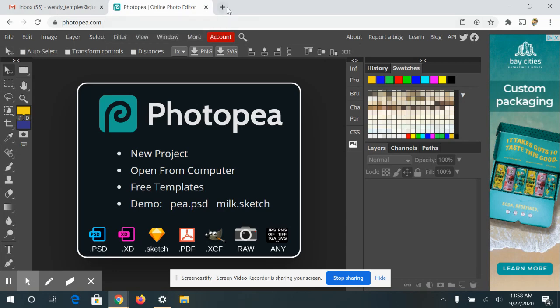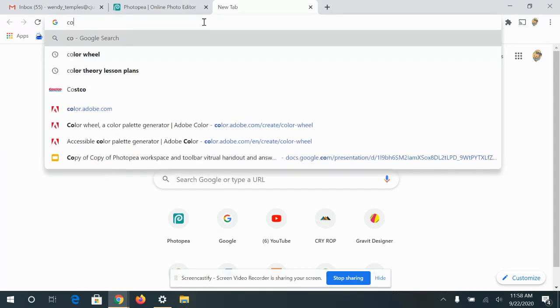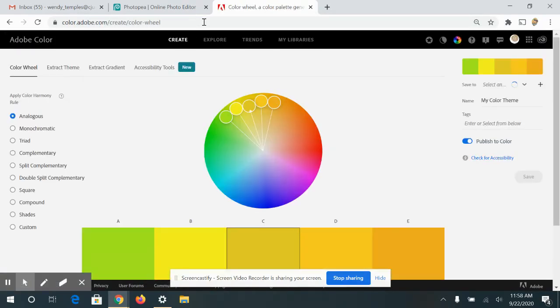We're going to use Photopea, and then we're also going to use color.adobe.com. Adobe has this color wheel, and it makes our job as designers really easy when choosing colors. So you're going to go to color.adobe.com and choose your first color palette.